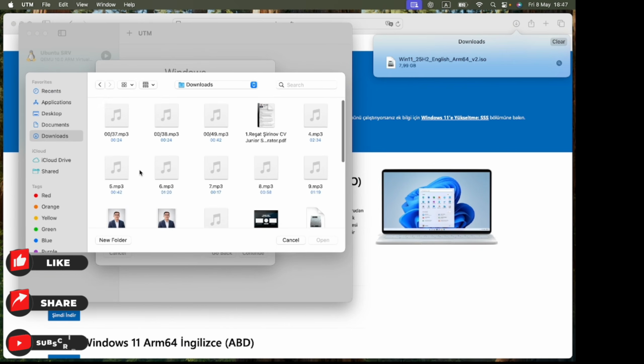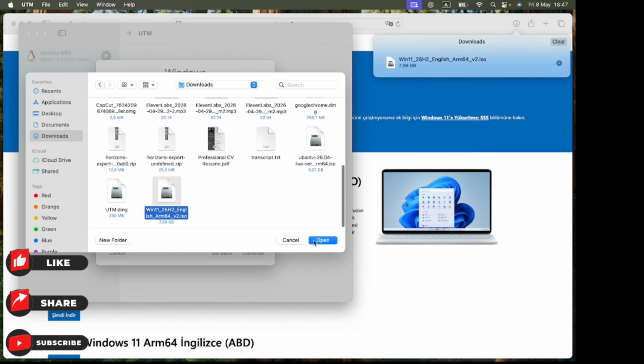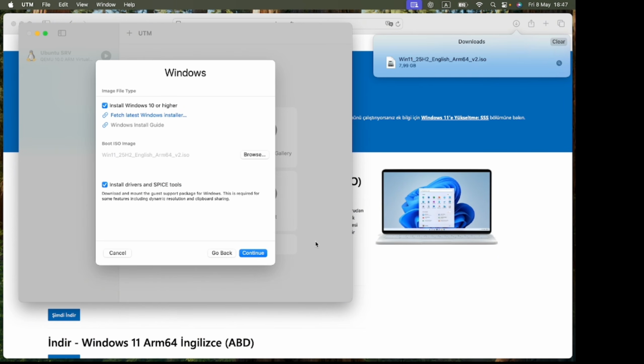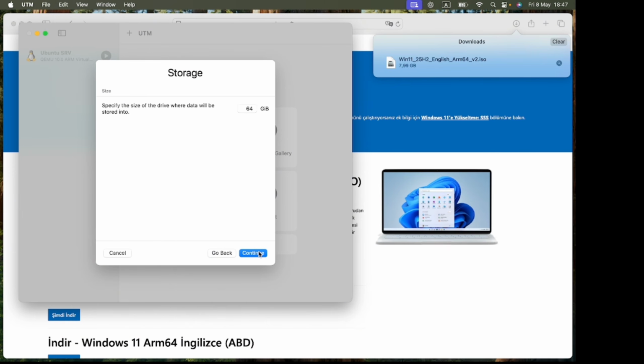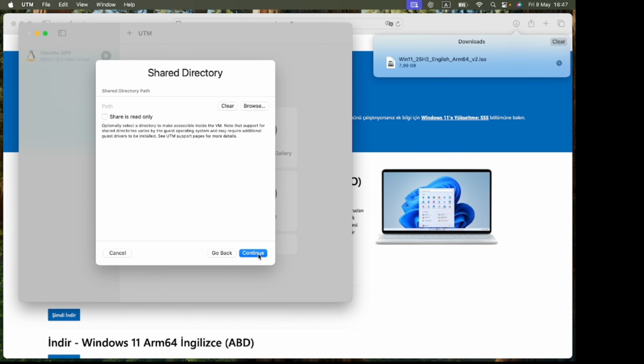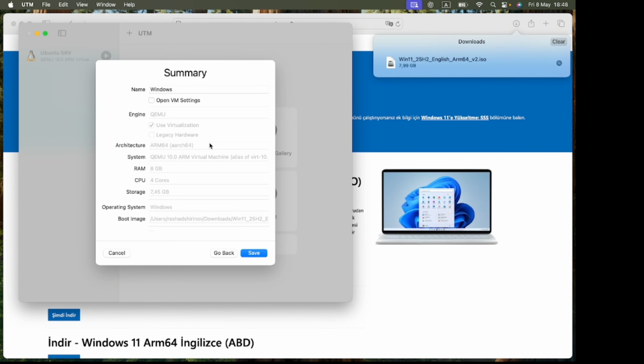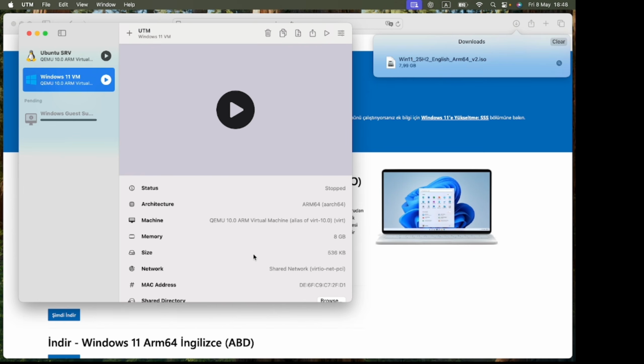For the virtual machine, I'm allocating 80 GB of storage and completing the final configuration settings. Finally, we give our virtual machine a name and save all the changes we made. Now we just wait for the VM setup process to finish.